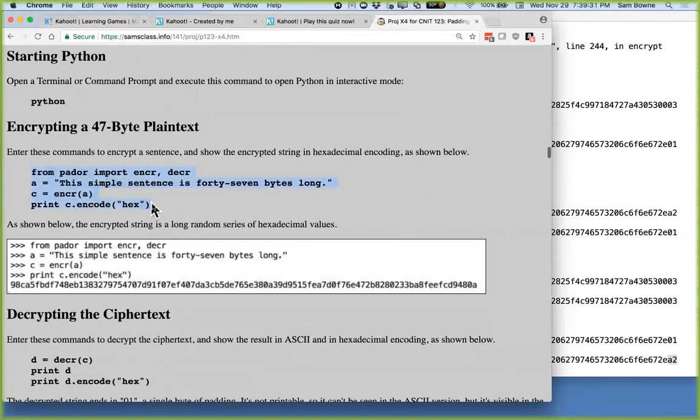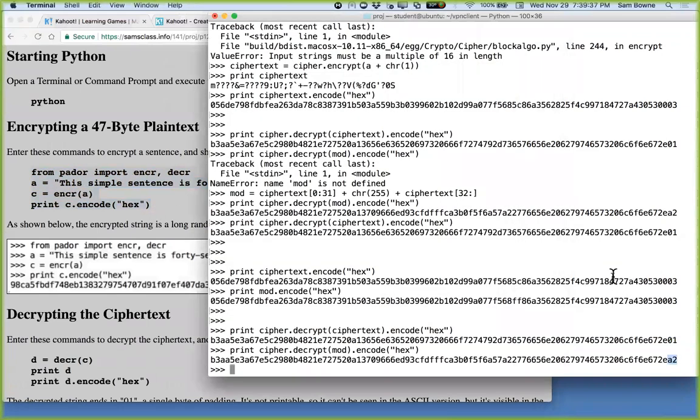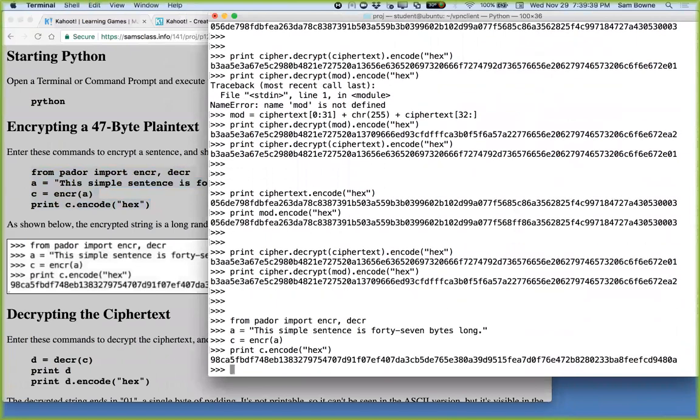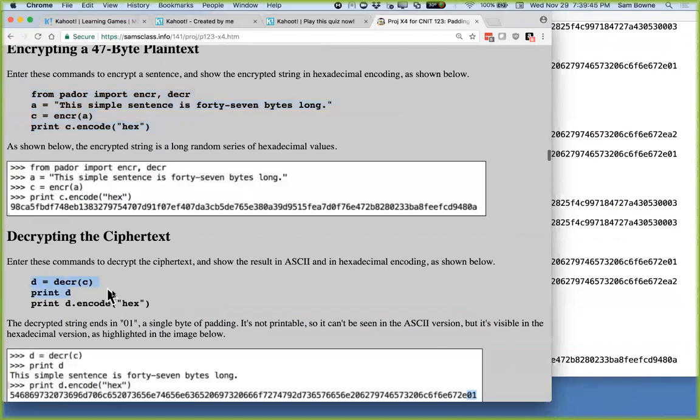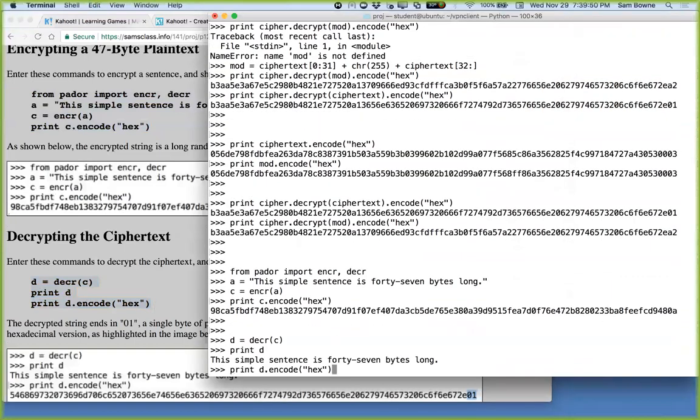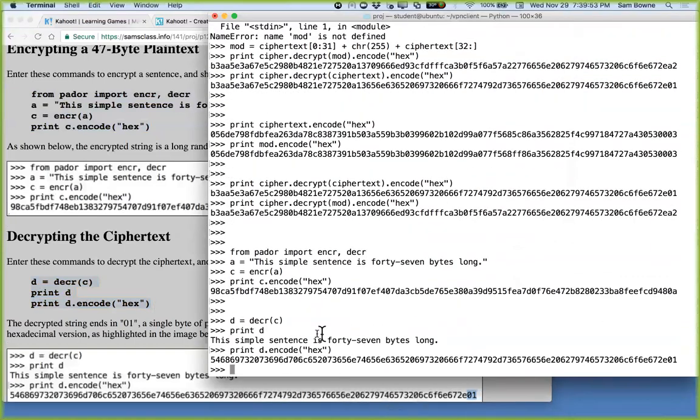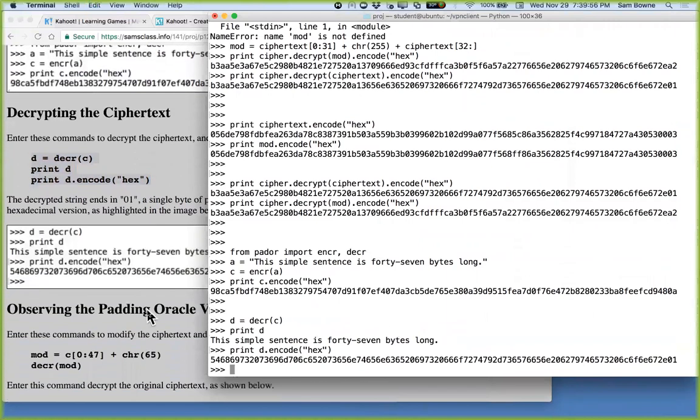So if you encrypt a 47-byte plaintext here with that system, it encrypts it because that system automatically pads it. And you can tell because I use the ENCR function to encrypt it, and if I use the DECR function to decrypt it, then I get it here because it understands the padding. Now, if I encode it in hex, you can see that the last byte is actually 01. The reason it didn't print here is because that's a non-printable character. You can't see it. But the decryption did include that byte of pad.